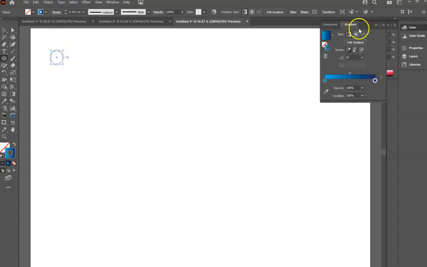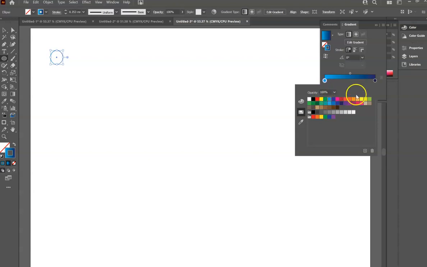And so this pops up normally, my gradient. So then I can double click on this color here. I might make it orange. And I can double click on this color here. I might make that a red.